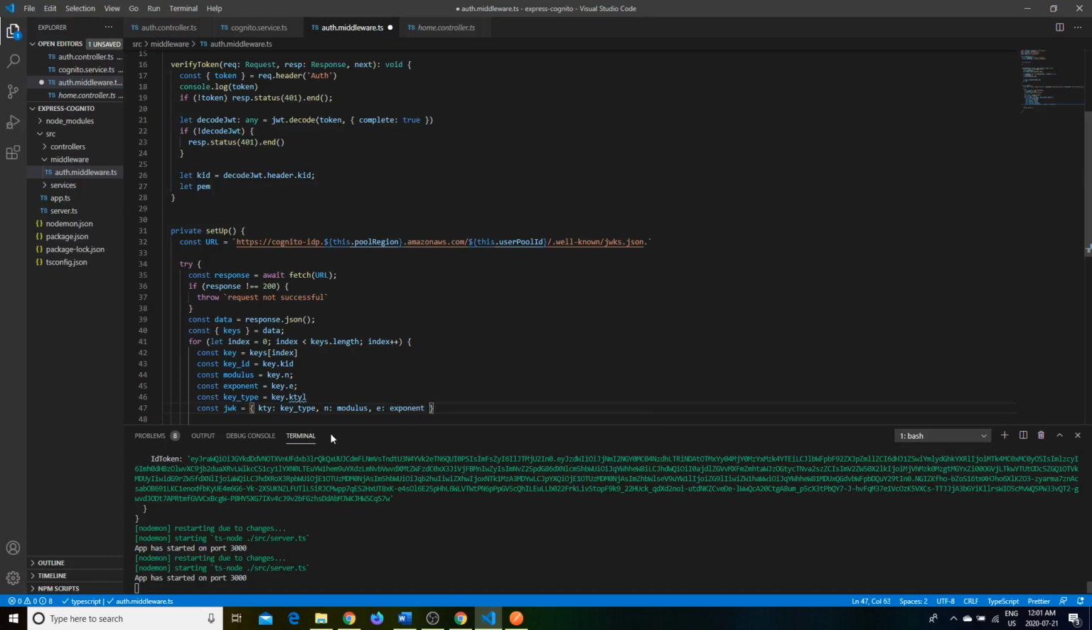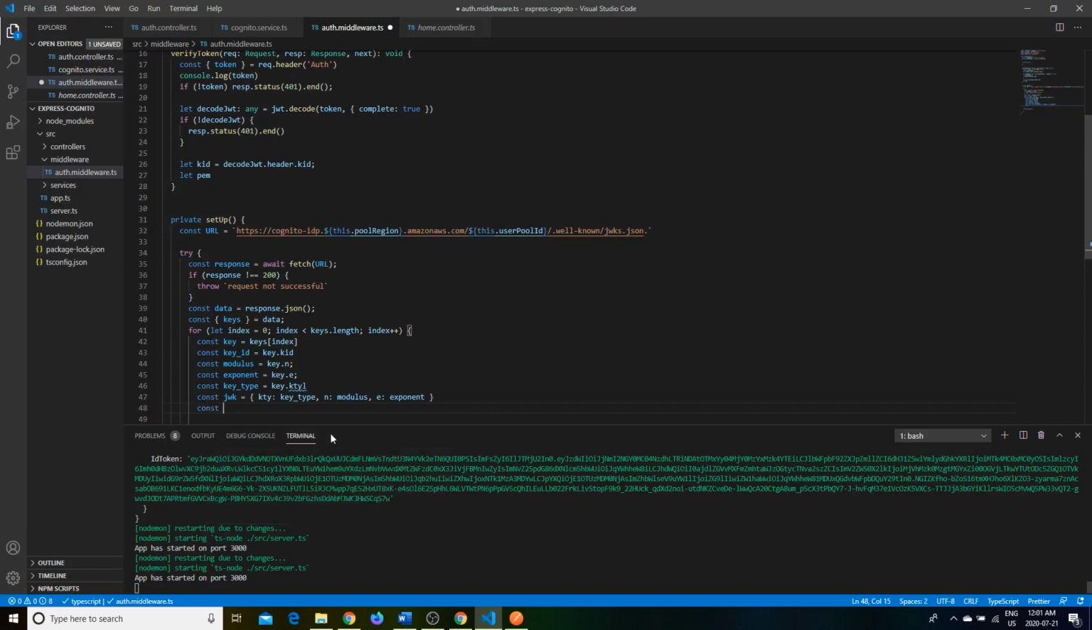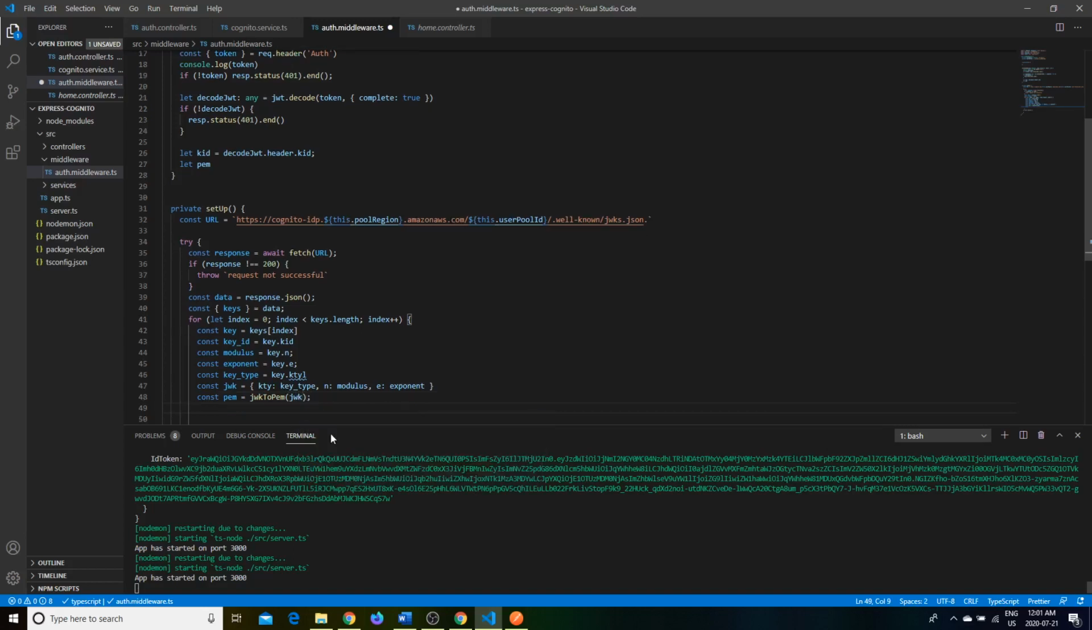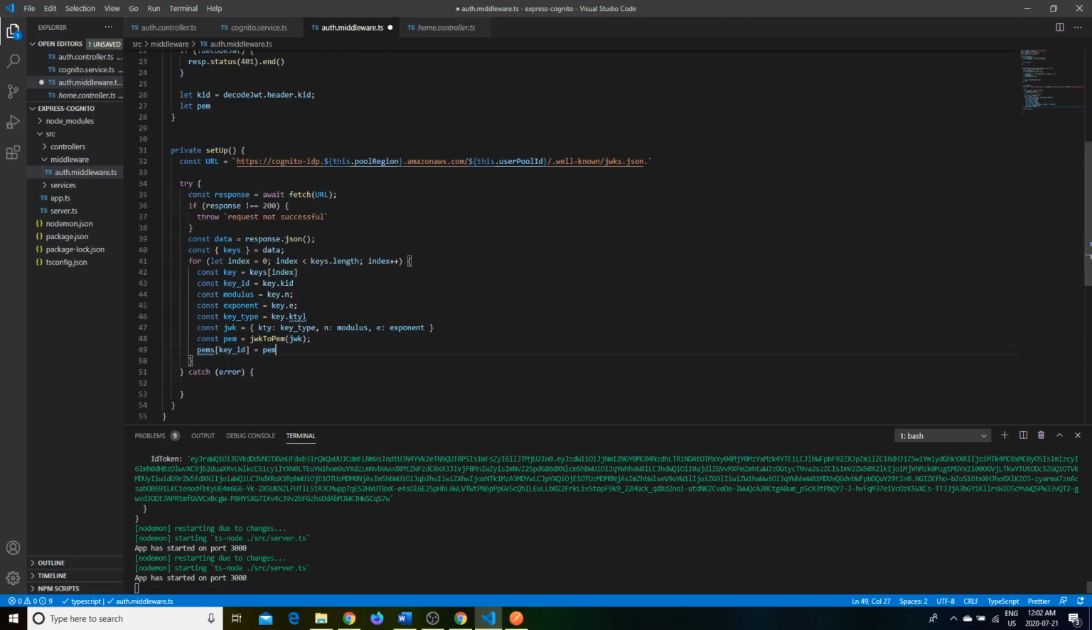Cool, we got our JWK, so now we can get our PEMs from it. So const PEM is equal to JWK to PEM. We're going to pass our JWK in there. And now we need to store this. So we'll have this hash map of PEMs, and we will store them by the key ID is equal to the PEM. And if any error happens, let's console log got all PEMs. And then if any error happens, then we console log, sorry, could not fetch JWKs.